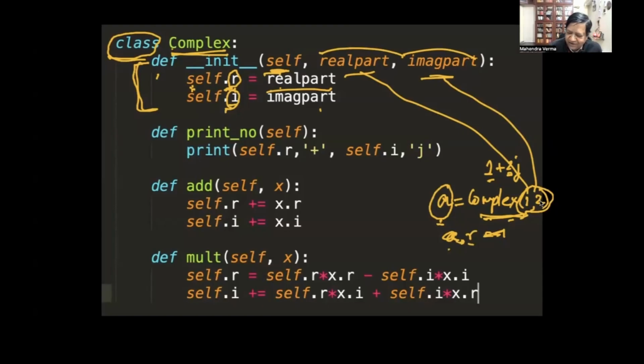Okay, so let's go to the next thing. Now I have defined 3 functions associated with the class. Print, so print the number. I give the argument self, which refers to the object itself. So print self.r plus self.i j. So this will basically be the output, 1 plus 2j, right? The plus is a character and j is a character.